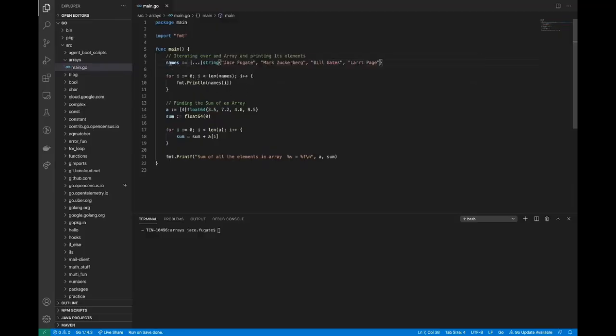what this is going to do is it's going to create this array. Let me comment this out so when we run it, we don't see the output.